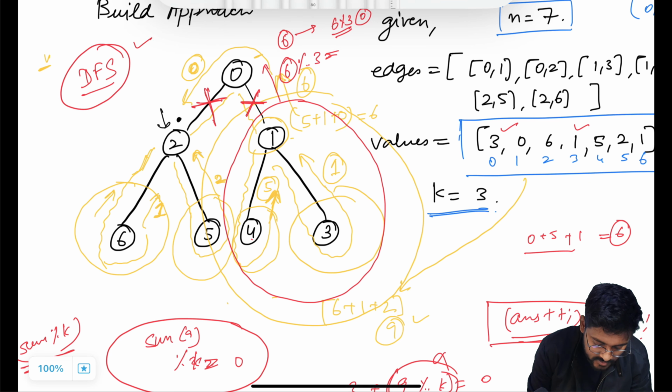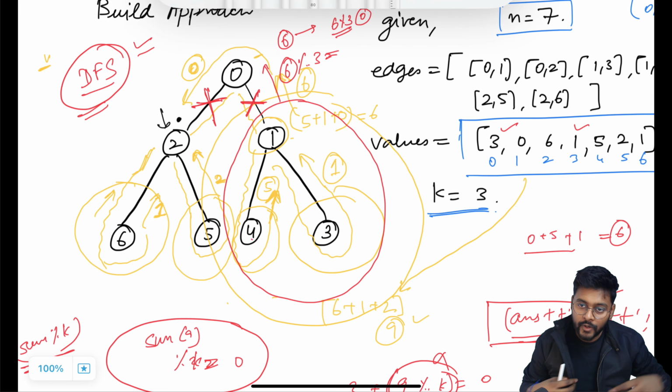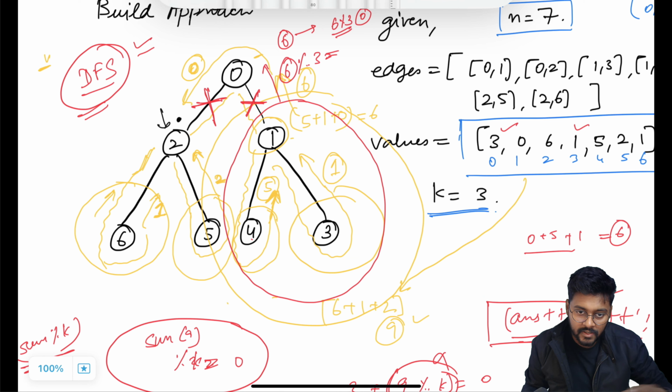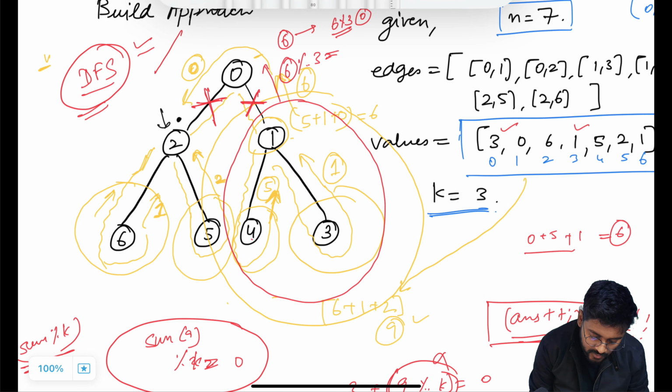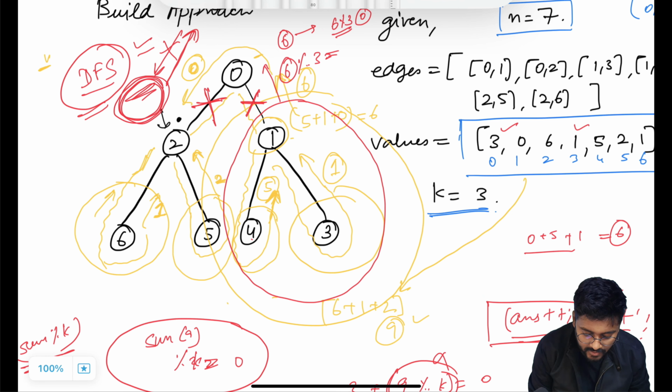DFS, depth first search. When we are going down to the depth, and when we are returning, we decide on the basis of the sum whether we have to discard this subtree. Because when we are going from 0 in some direction, we cannot say whether we have to discard it. But when we are returning, then we are sure whether this subtree can be discarded or not.